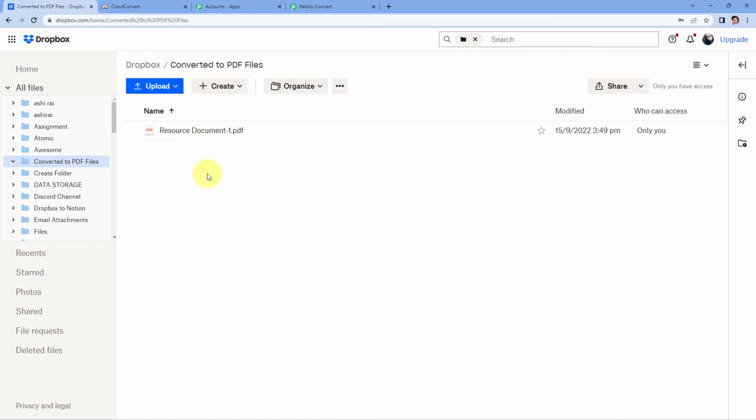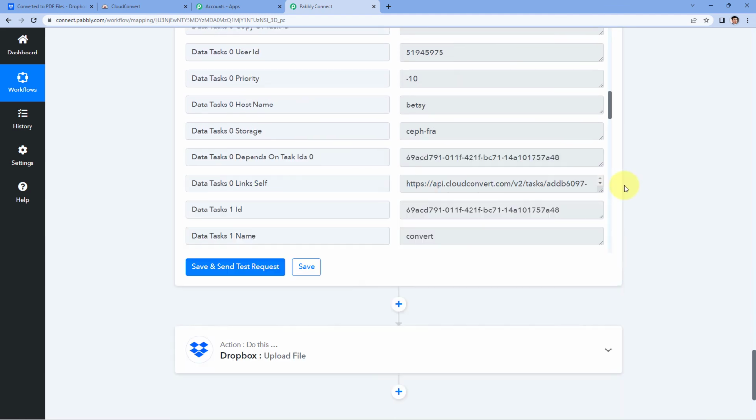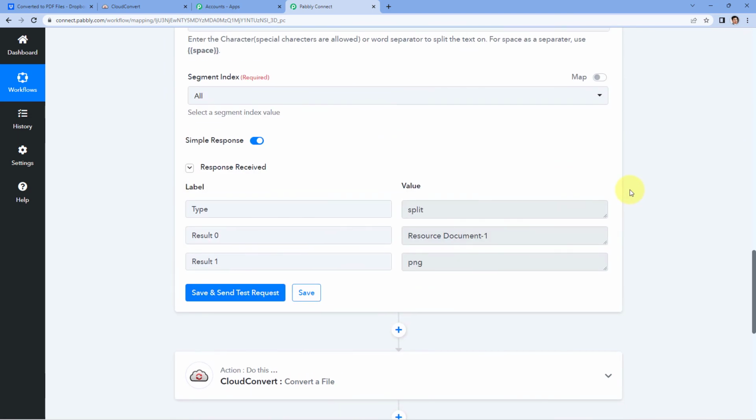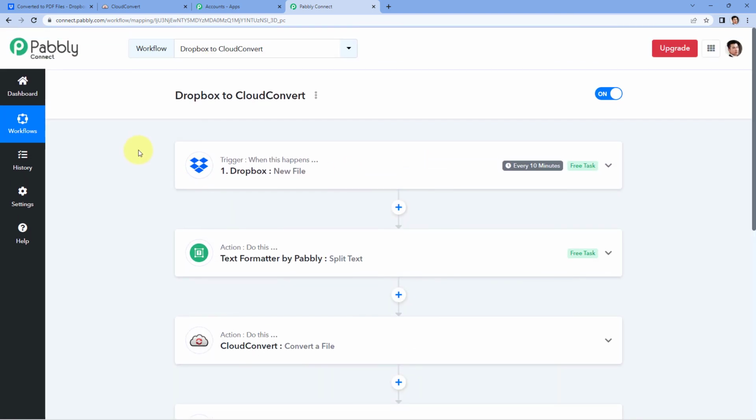So in this way guys, we have successfully created this automation using which you can change the format of the new files uploaded to your Dropbox account and also automatically upload those files, if you want, to a different folder in your Dropbox account. Not just these applications, you can connect plenty of other applications using Pabbly Connect.